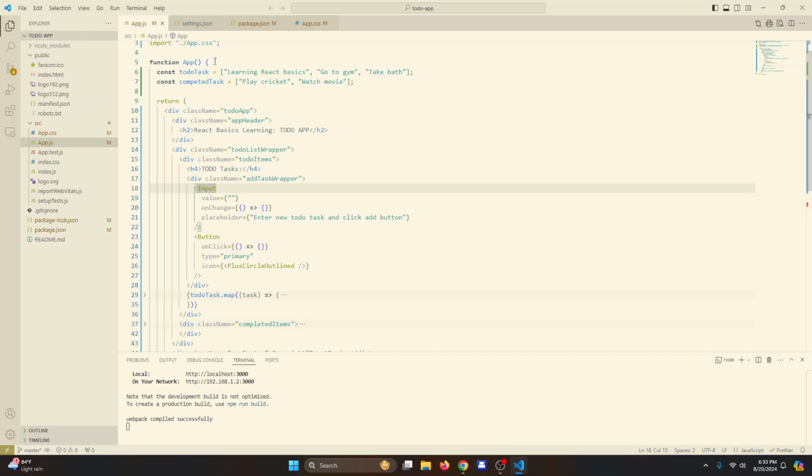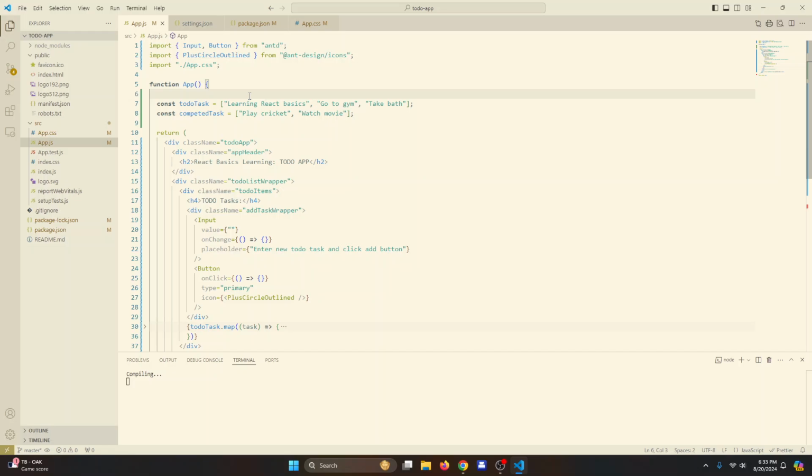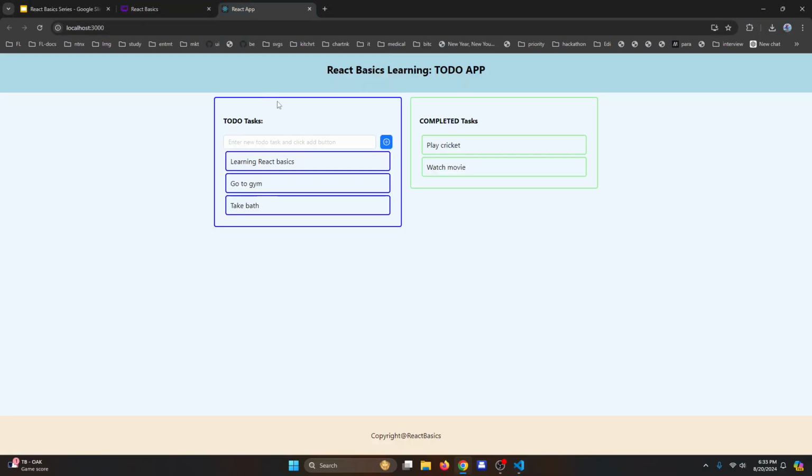So let's add a new input variable here. First of all, let's use a state hook and create a state variable for keeping the input value, whatever value that you enter in this. Okay, so whatever value you enter here, that should be stored somewhere. So for that we need a state variable.